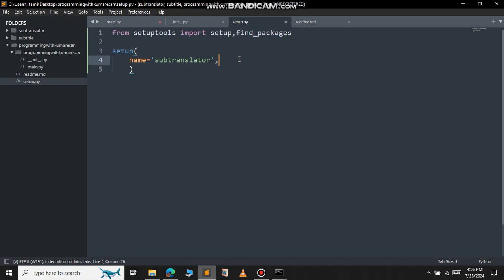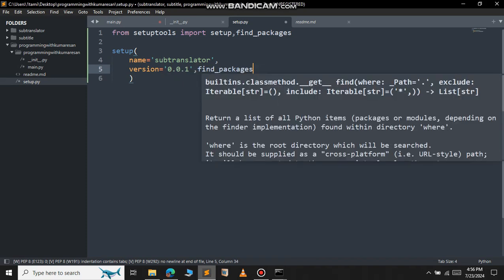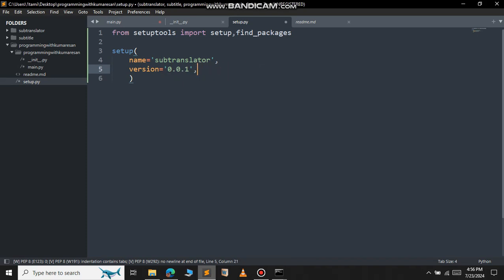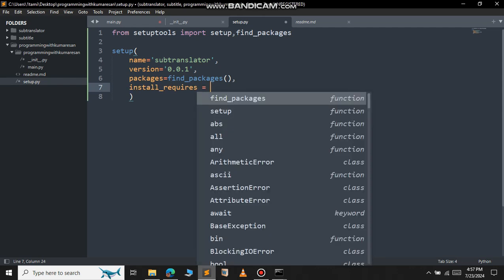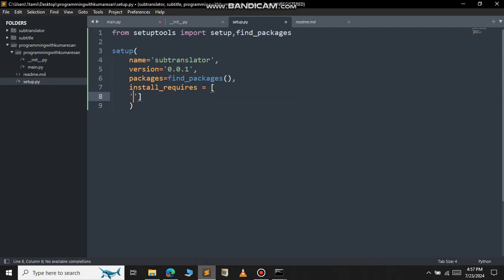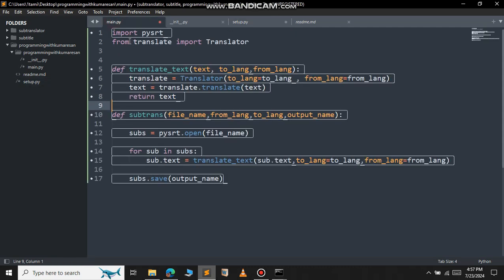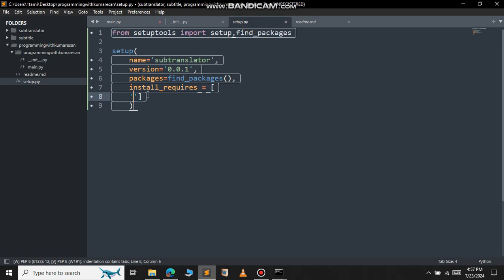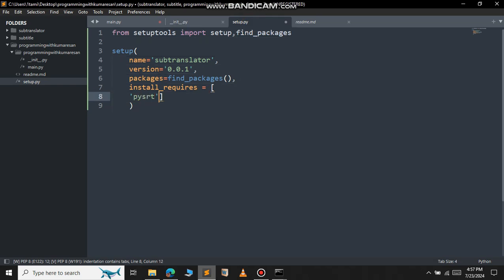After you choose the name, we will define the version. For the start, we will stick to 0.0.1. This is our starting version. After you add a new feature, you can increase this version. Then we will call find packages. In your project file, if you have any dependencies, you will have to mention them here in the list. If you open my Python file, you can see that I have two dependencies. I have pysubtitle and translate. So I will provide that here, pysubtitle and also translate. So this is the basic setup file.